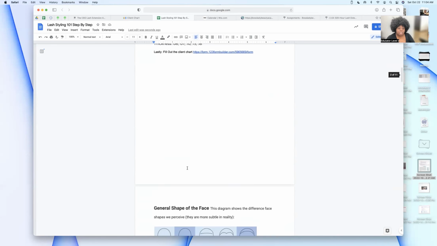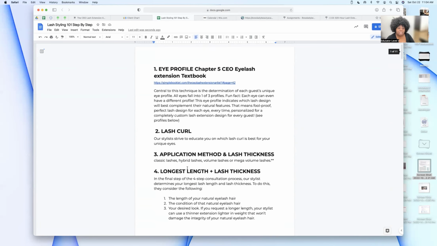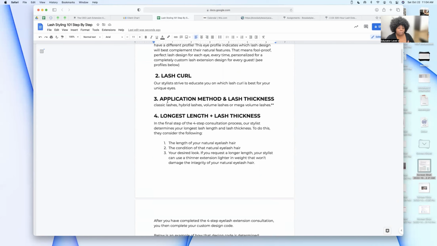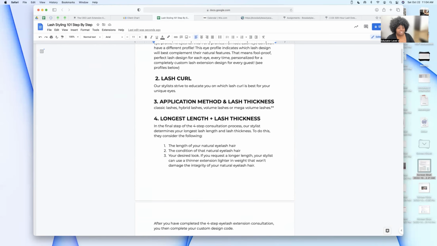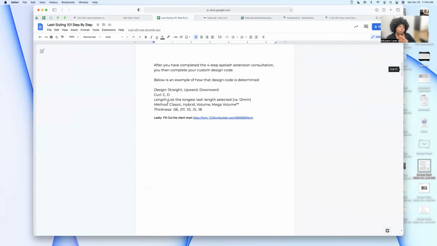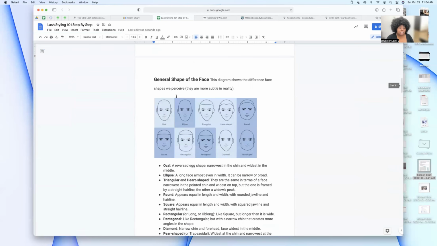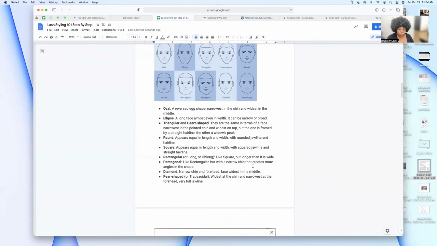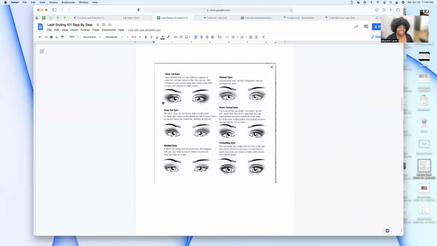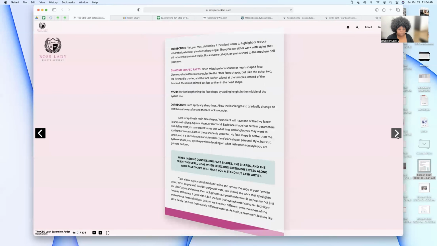This is all the information that you need broken down. Essentially, read chapter 5, watch all the other videos related to styling. You're looking for lash curl, the application method, the lash thickness, the lash length, what it is that you're overall doing. You're going to make a lash code, or a chart for the client with all this information. You're going to get the client's face shape and what's appropriate for them. You're going to get the client's eye shape and what's appropriate for them. Remember, it's in the book.